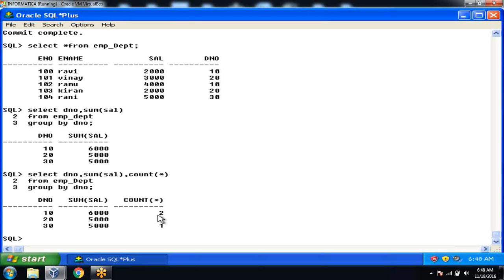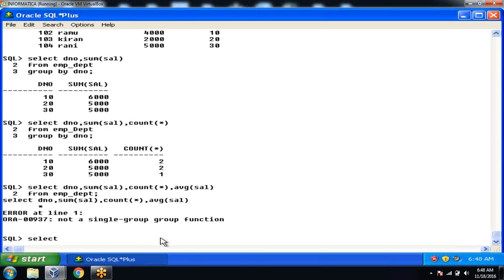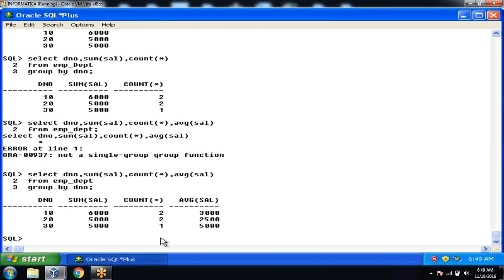Under department number 10, 2 employees with total salary sum 6000. Under department number 20, 2 employees with total salary 5000. Department number 30, only one employee with salary 5000. If you want to calculate the average, you can calculate that also. Select department number comma sum of salary comma count of star comma avg of sal from emp underscore dpt group by department number. Okay, you calculated the department-wise count, how much sum, and average salary.